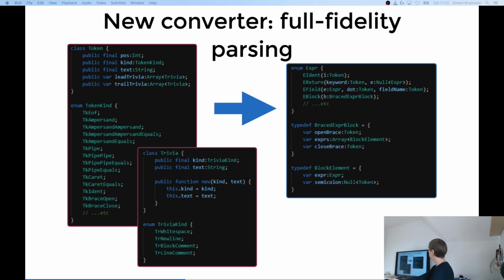So the solution is the new converter, and it starts with what I called full fidelity parsing, and here is the example of the parse tree, basically.